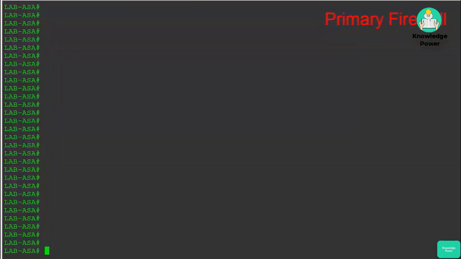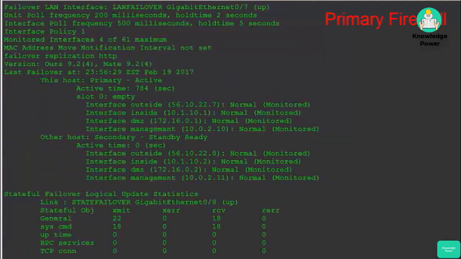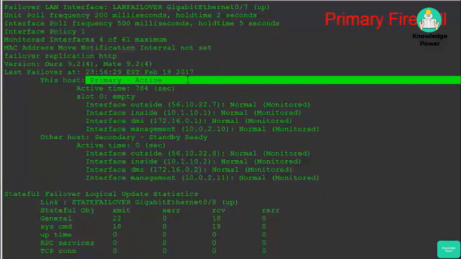We'll log back into the primary firewall now, and to verify our failover status, we can run the command show failover. We see that the host that we're currently logged into is considered to be the primary and active firewall.